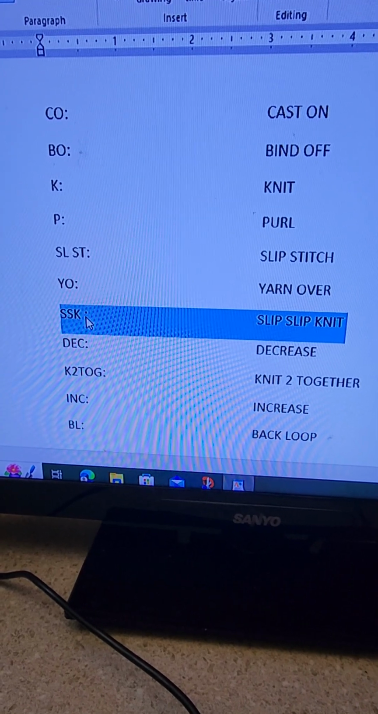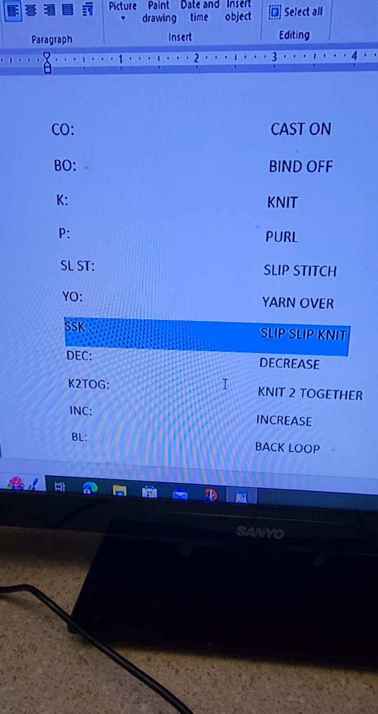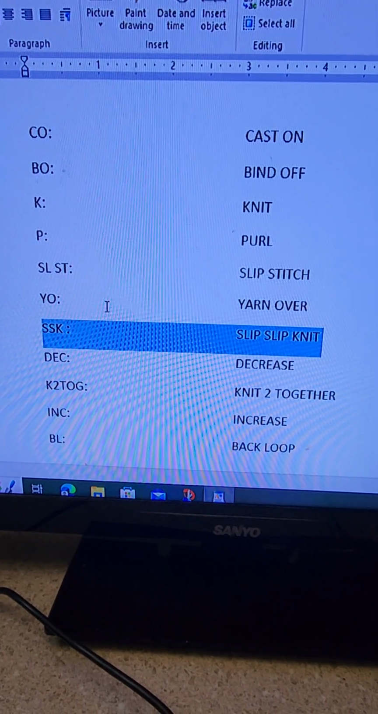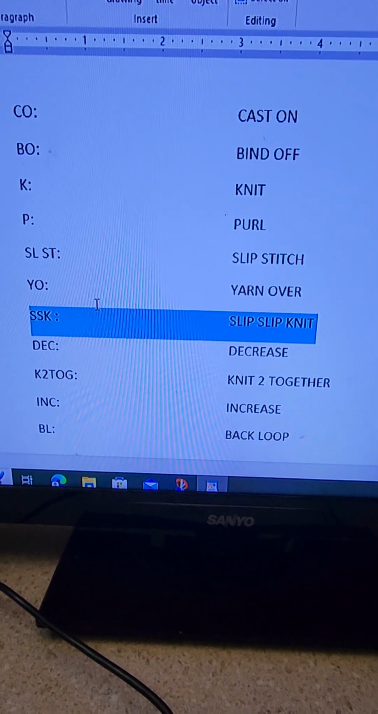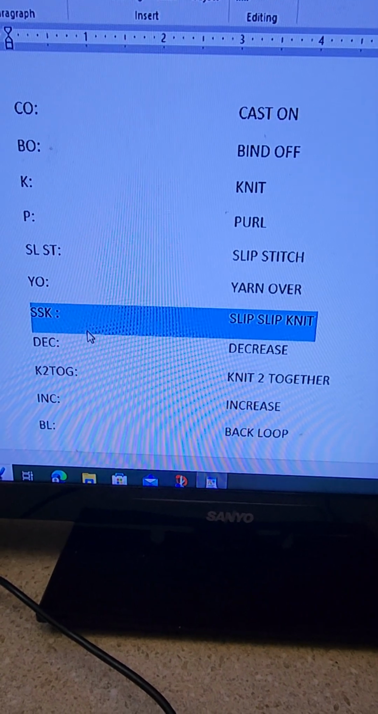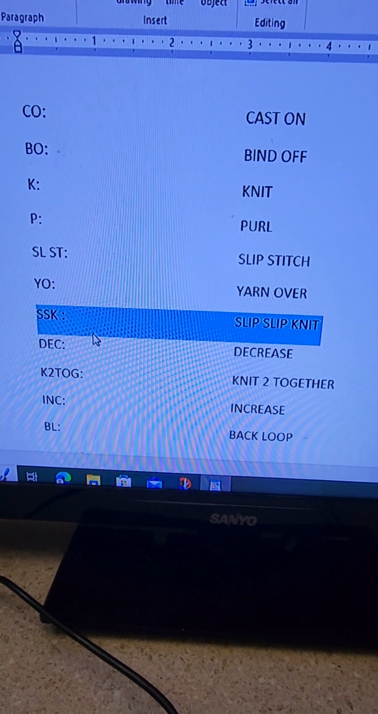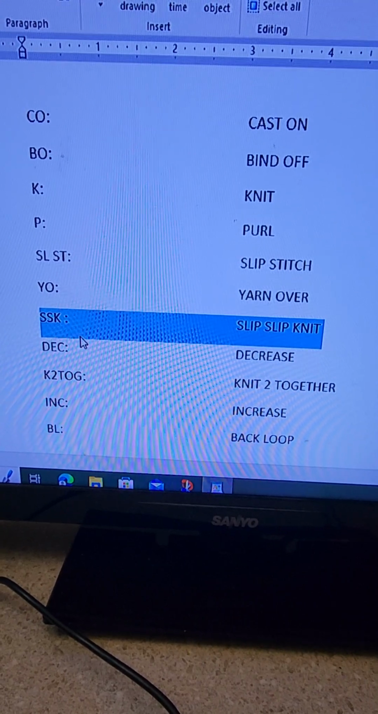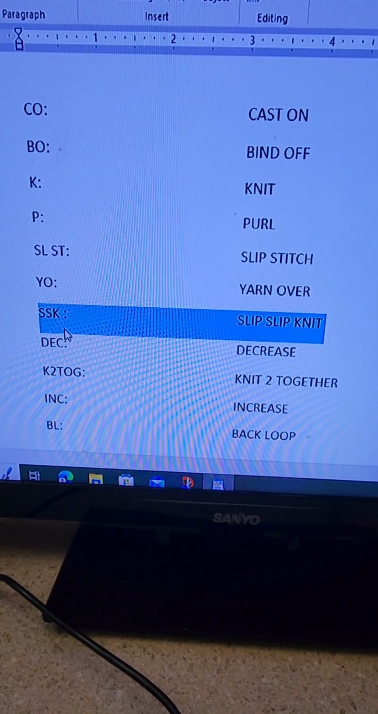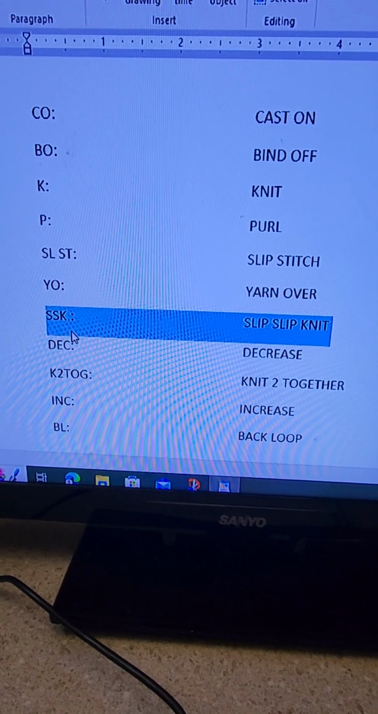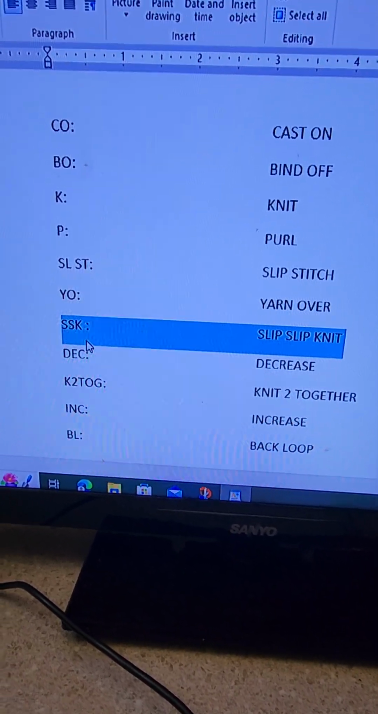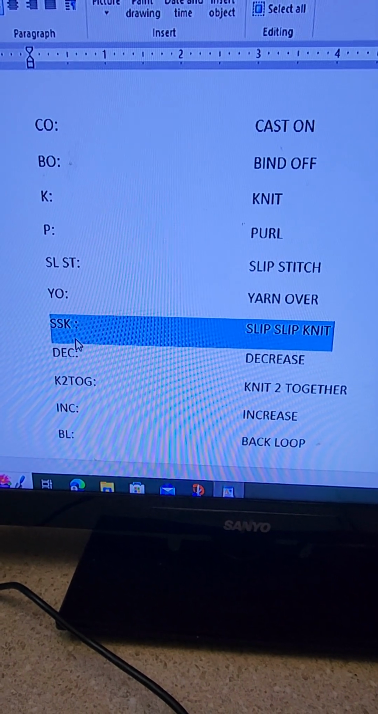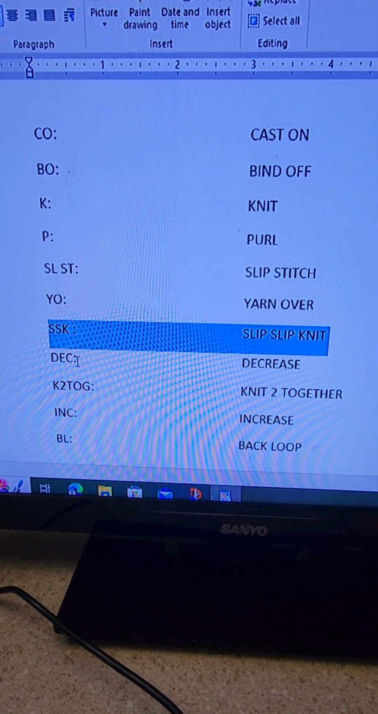The next one is SSK. This isn't used a lot. I mean, I guess I shouldn't say that. I don't use this a lot because a lot of the patterns I do are pretty basic. I like to do the easy stuff. Not that slip, slip, knit is hard. So I did a mitered square blanket years ago, and I may again do another video on how to do a mitered square, but you'll use the slip, slip, knit a lot with a mitered square project, but I'm sure there's others.